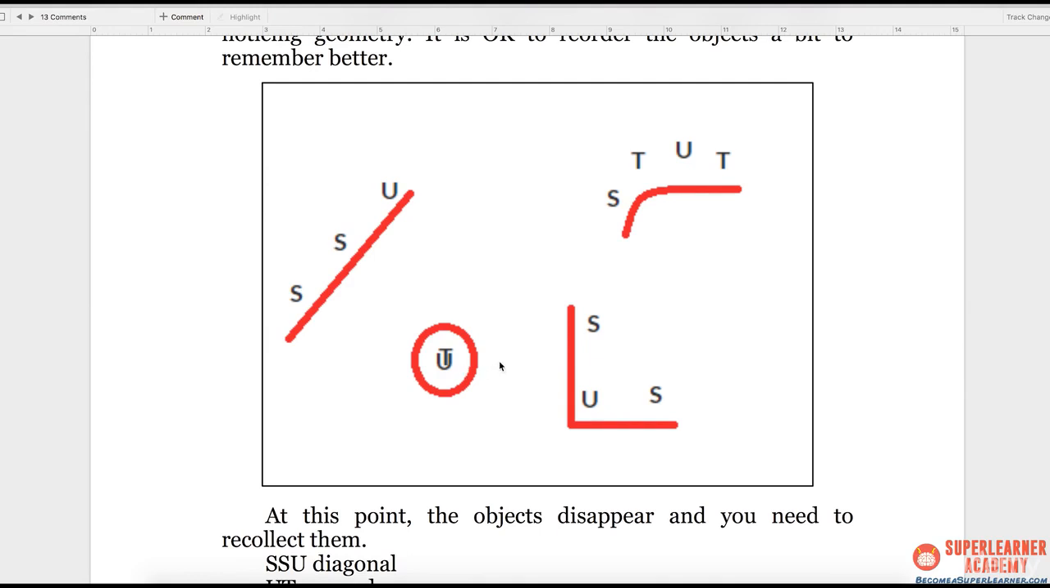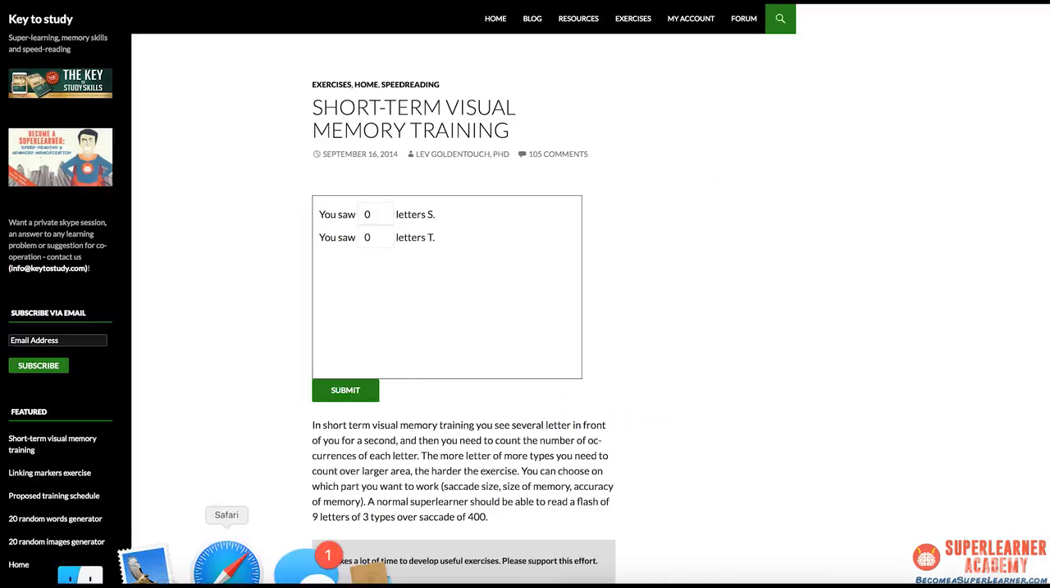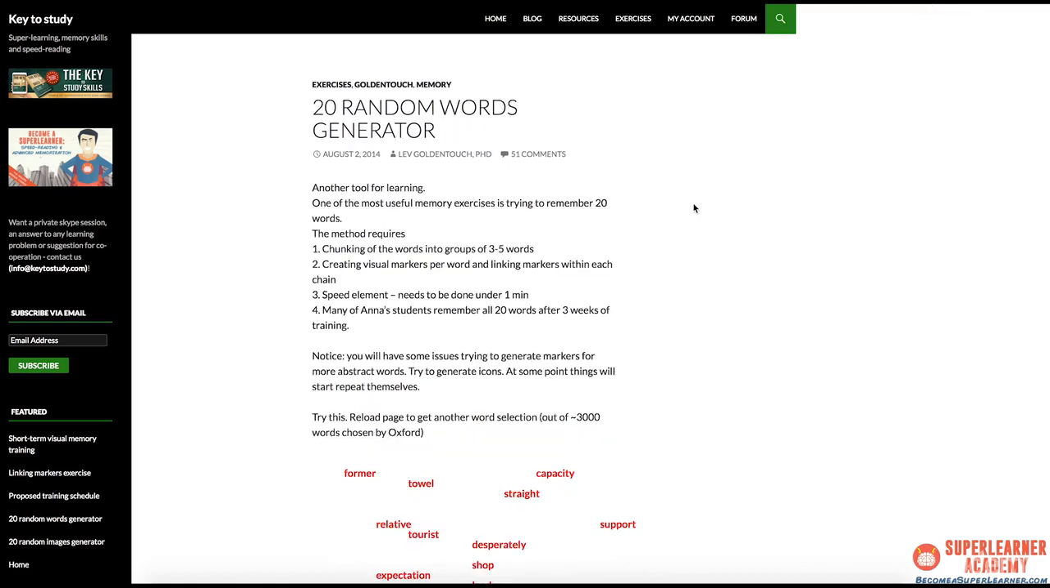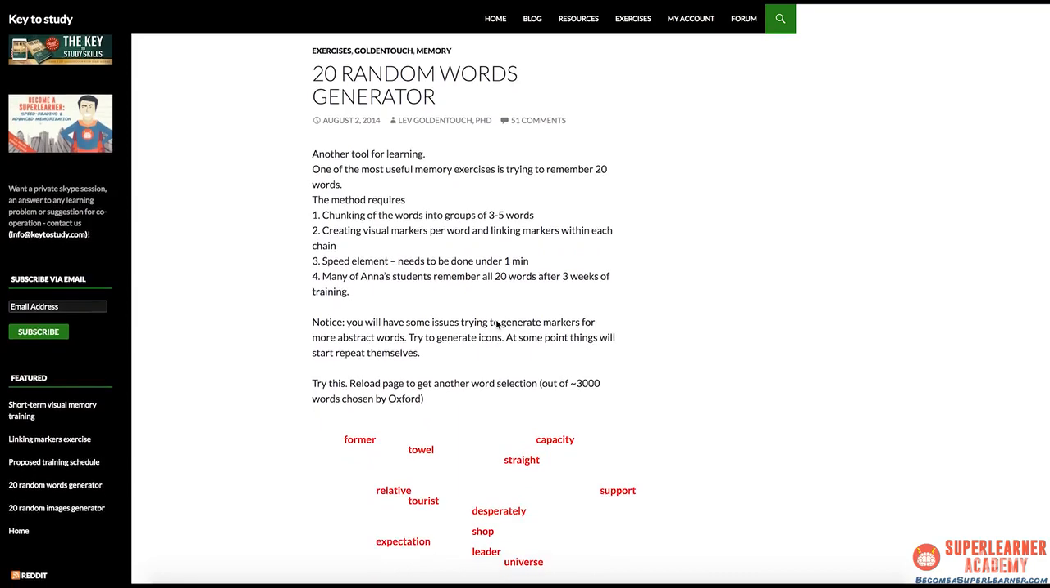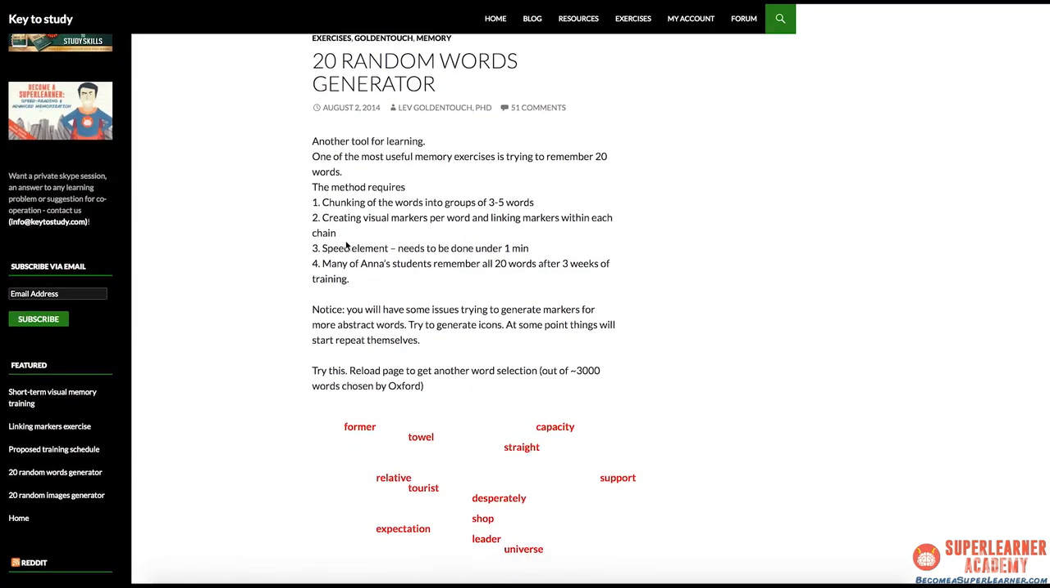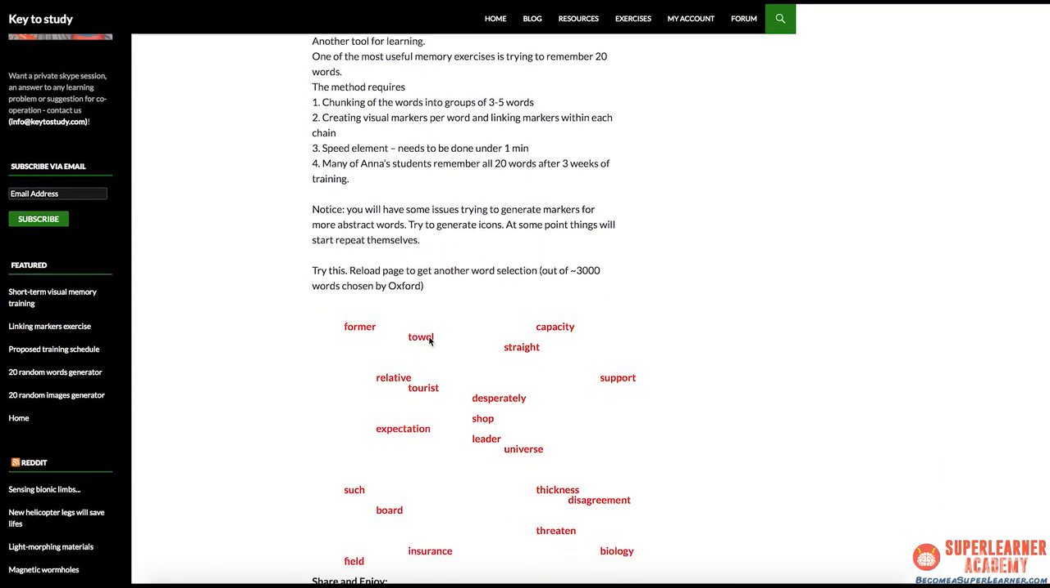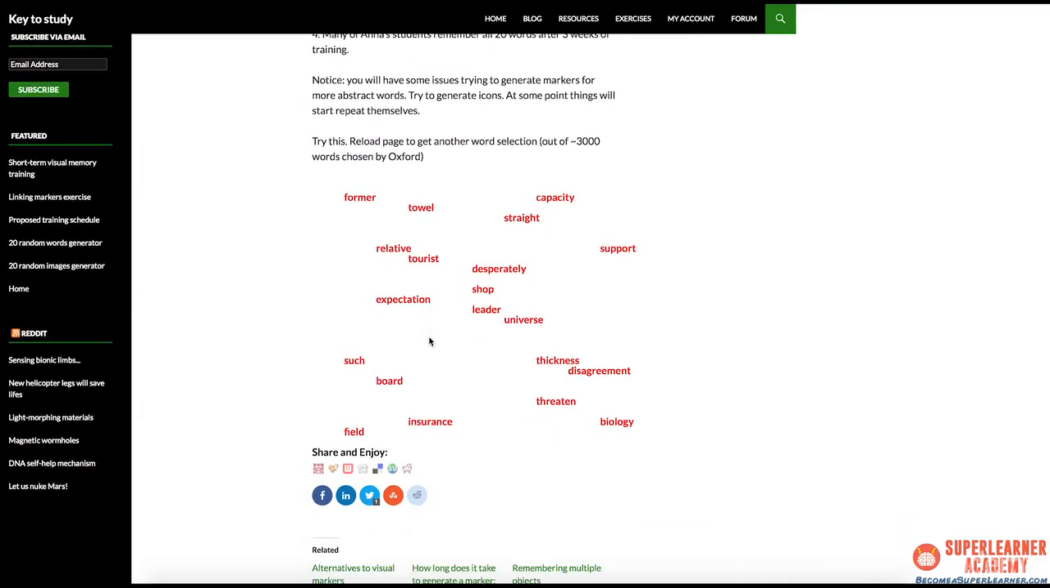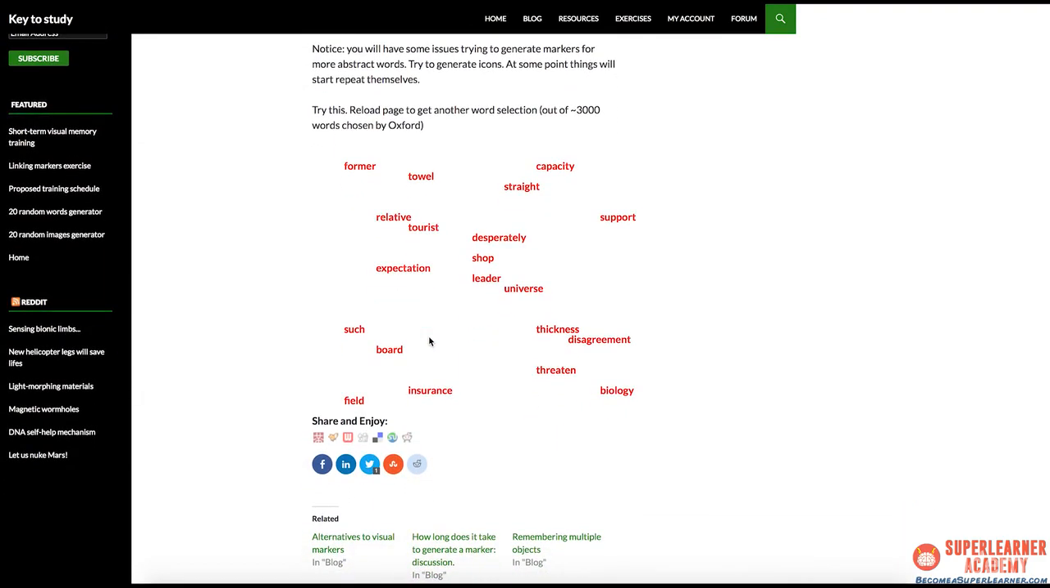Okay? The next thing that I want to show you guys is another game that'll demonstrate the power of chunking. Now, this is the 20 random word generator on the Key to Study blog. Ideally, you'll be using this eventually once you've learned some of the other hardcore mnemonics. So ignore creative visual markers and word linking and all that stuff for now because we haven't learned it yet. But what I want you to do is try and play this game without chunking once. Try and remember all 20 words, okay?